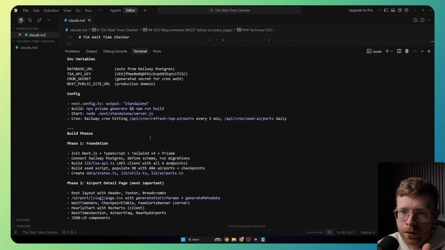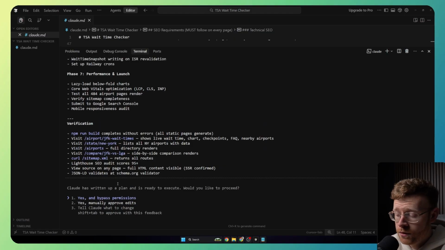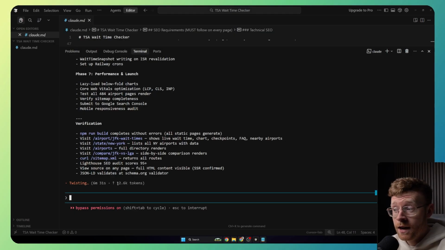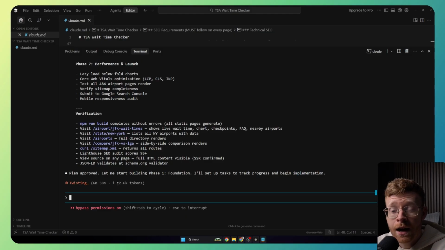So I'm just going to go ahead and say, let's run this. I like to use bypass permissions, which basically lets this run from start to finish, and it's going to start building. Now, as you can see, the plan actually took about 6 minutes to build out because it's building a detailed plan. I also use Opus 4.6. That's the model that I use right now. It's the latest model. It's the best.